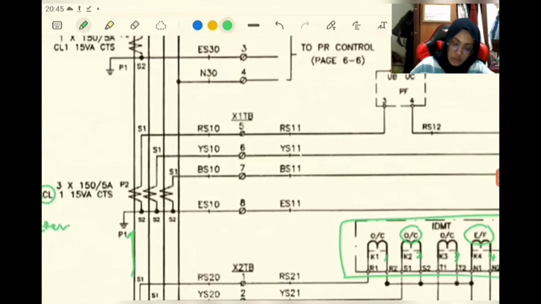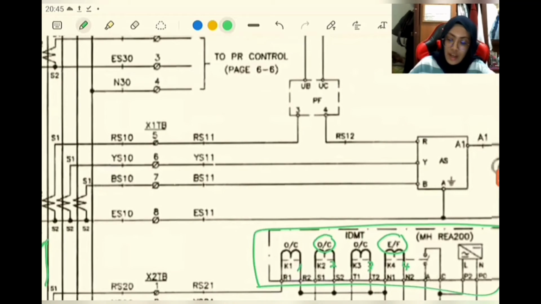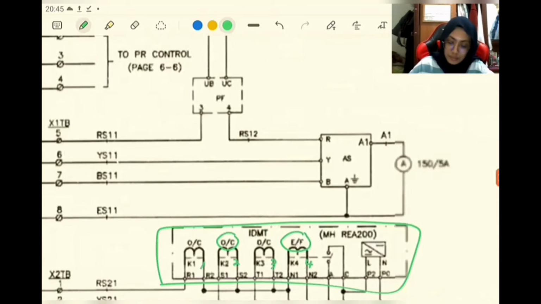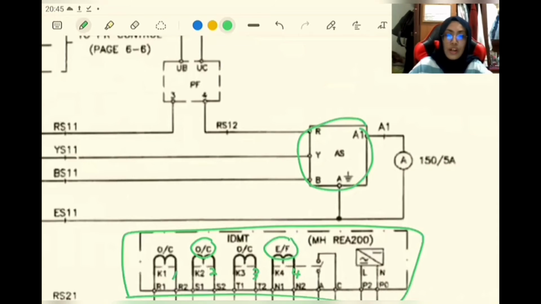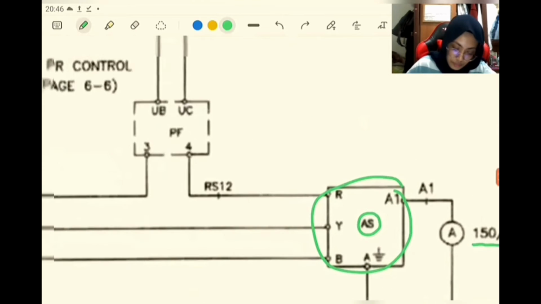Meter. So it will go here, and then go here. This is actually the ammeter, but it has an S here, so it stands for switch data. Then here is 150A over 5A. Because this is still a component, it cannot exceed 5 amps.